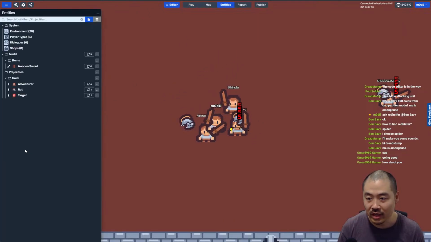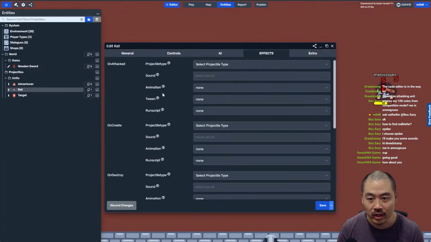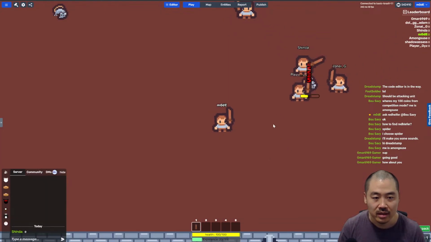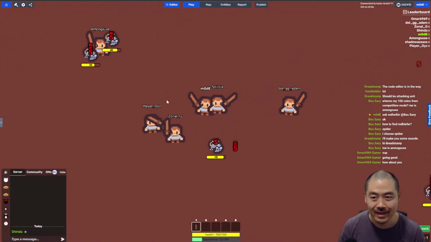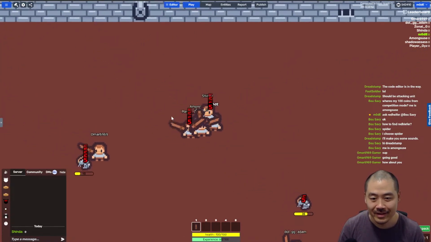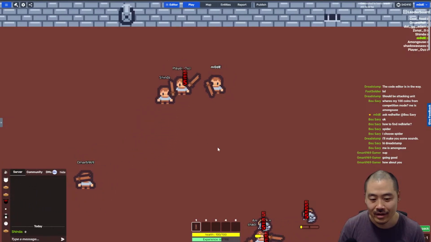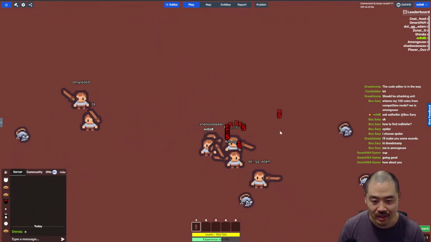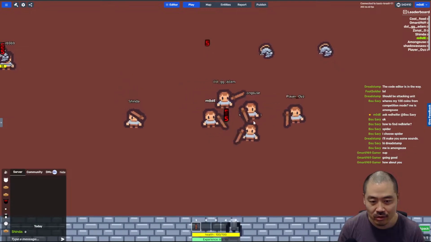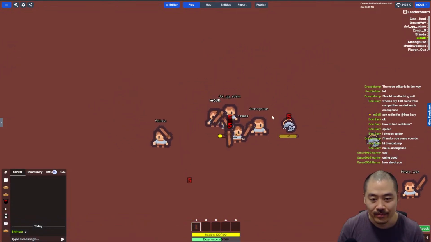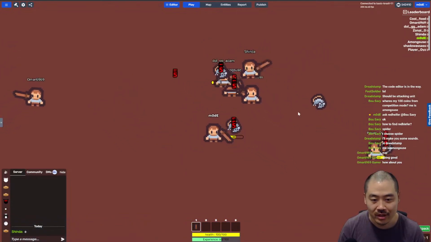You know what? One more thing. When they get attacked, I want them to recoil. Unattacked, twin, recoil. Recoil. Apply. Look at that. Yeah, it's a lot more lively now. This is so cool. Okay, so experience works, level up works, spawning monsters work. Very cool.